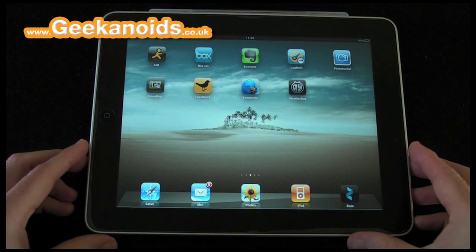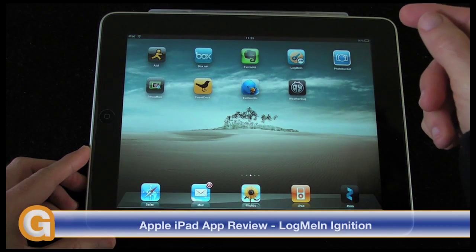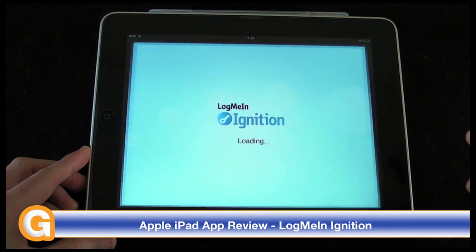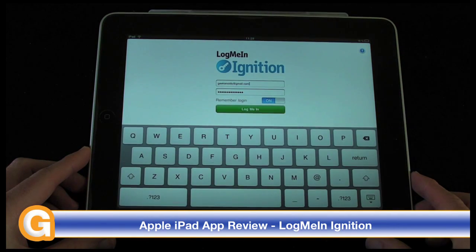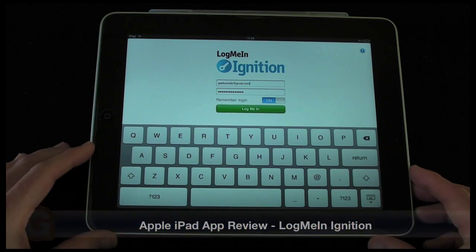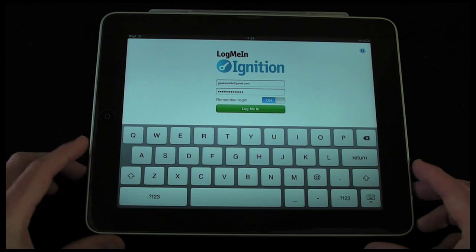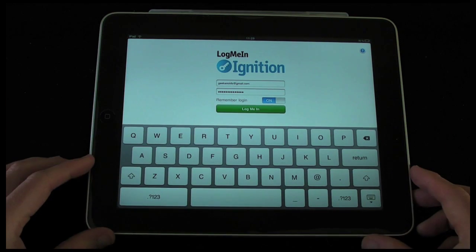Now this is one of my app reviews. Today I'm going to be showing you LogMeIn Ignition. This is by LogMeIn Inc. It's a £17.99 purchase from the iTunes App Store. Now that might sound like a lot of money, but LogMeIn Ignition allows you to control other computers on your network or in fact remote access computers anywhere in the world.